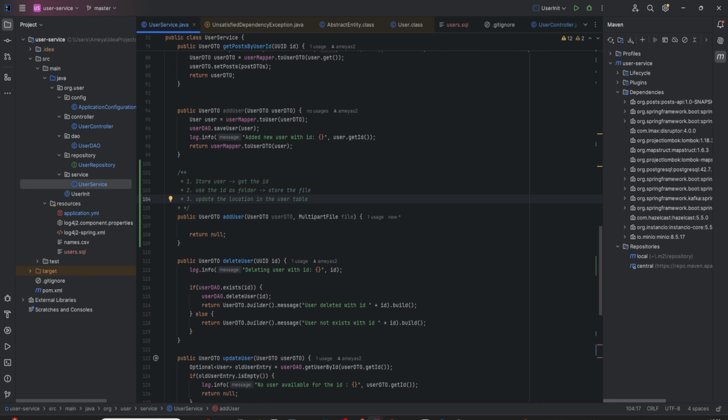Now though this is a three-step process, since we are letting Hibernate and the database generate the ID, we are using this approach where we are storing the user separately along with the file on the MinIO and then updating the location. But if the server is generating the ID, then the user information and the folder information can be done at the same time.